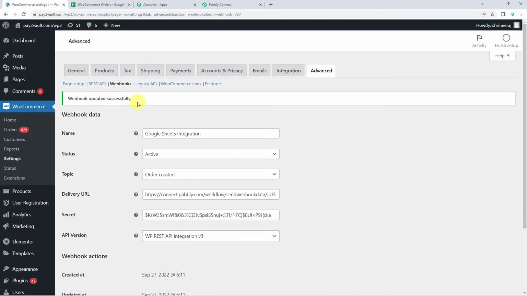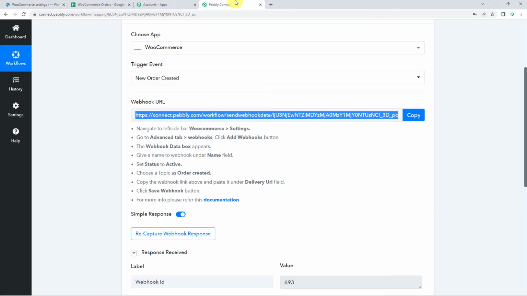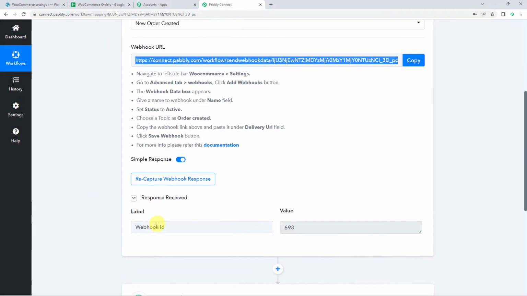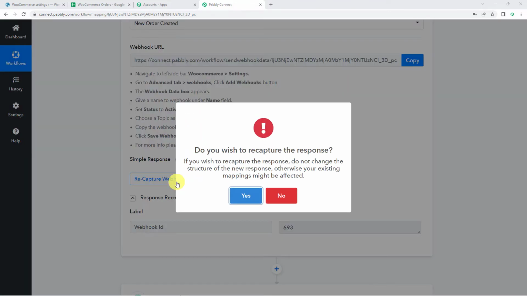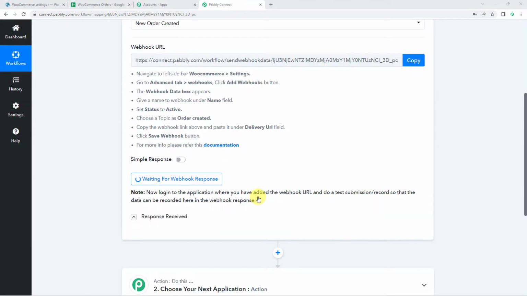Okay, and here we can see webhook updated successfully. So let's move back to Pabbly Connect. And here we have got a response, webhook ID. It means the webhook has been set. Now we are going to recapture the webhook response once again to capture the actual order details. But before that, we are going to make this simple response into an advanced response so that the details of all the products are captured in Pabbly Connect all together in the array format. Okay. Now let's click on recapture webhook response. Do you wish to recapture the response? Let's click on yes. And here we can see that it is waiting for the webhook response.